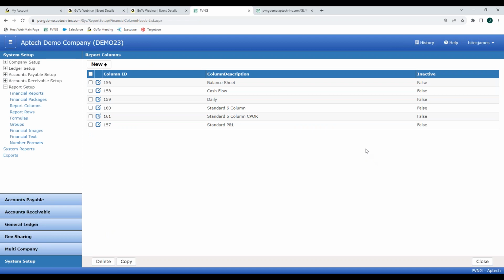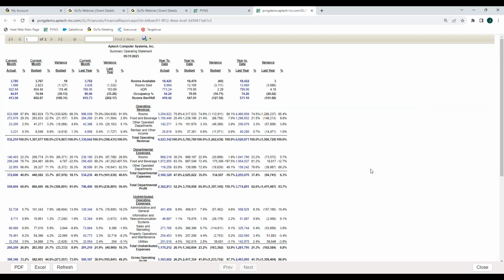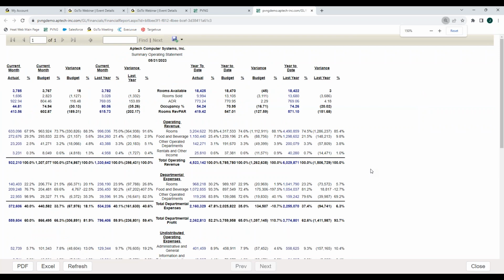So let's go over to the column setup here. And I want to jump back over to our summary operating statement because this is what we're going to use as our baseline today.